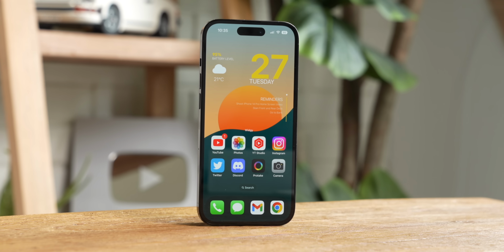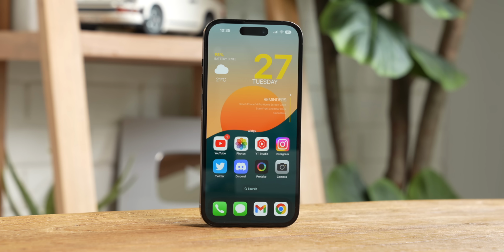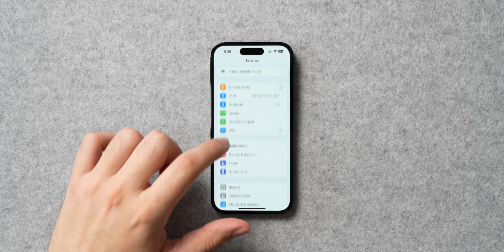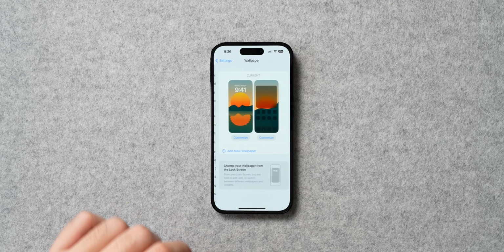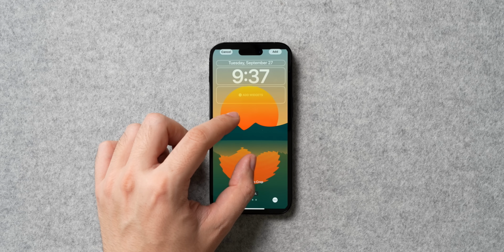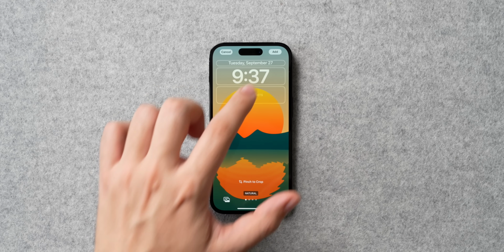For this tutorial, we're going to be going with the Sunrise version. It's more of a light mode, daytime kind of vibe. If you have the pack and you want to use the matching lock screen, download it from my website and then go to Settings, Wallpaper, Add New Wallpaper. Then select the lock screen version of the wallpaper. Resize it however you'd like, and then hit Done.